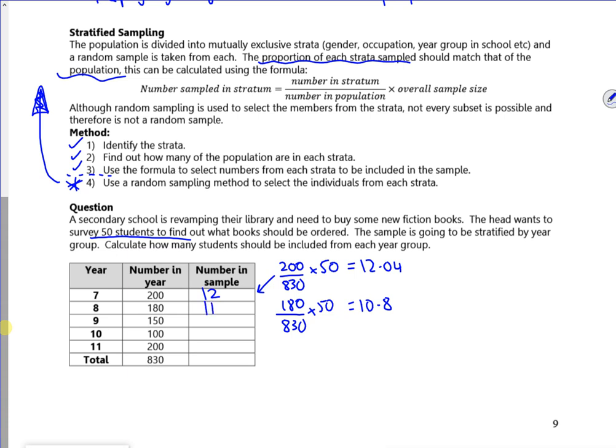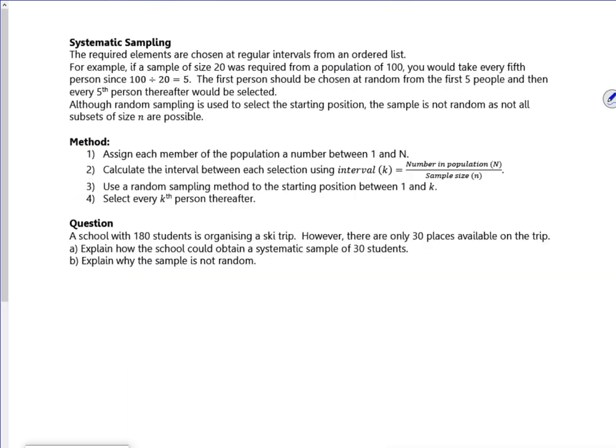If I repeat that process, I'm not going to work it out every time on the calculator, but I should get that. Now just check, if you add them up, that should come to 50. Just in case you've rounded down too many times and got 49, or rounded up too many times and got 51. So just double check that. To be fair, it generally works its way around, doesn't it? Right, what's next?